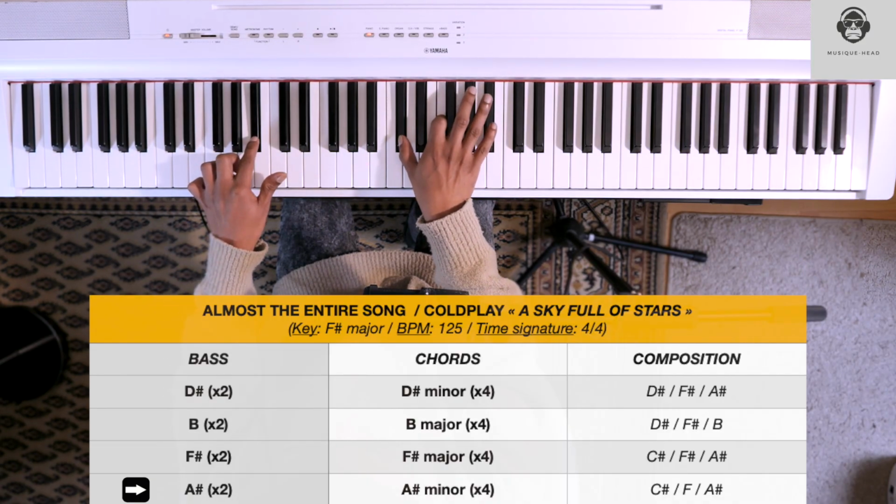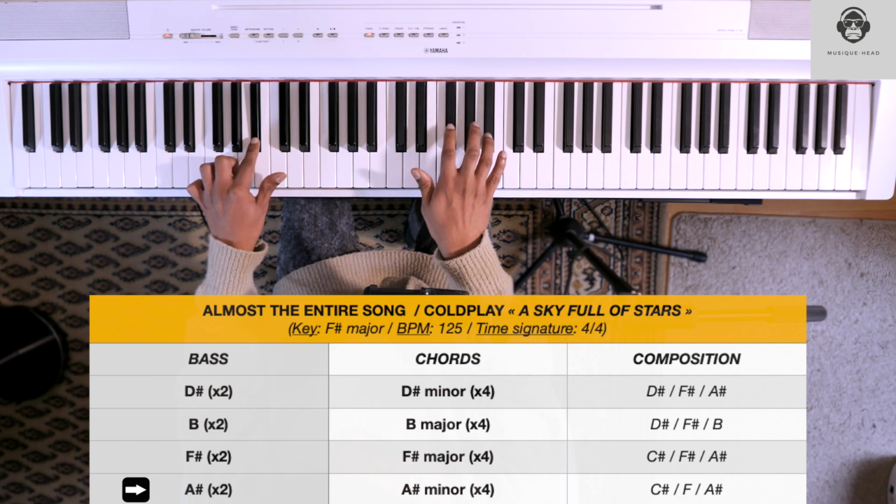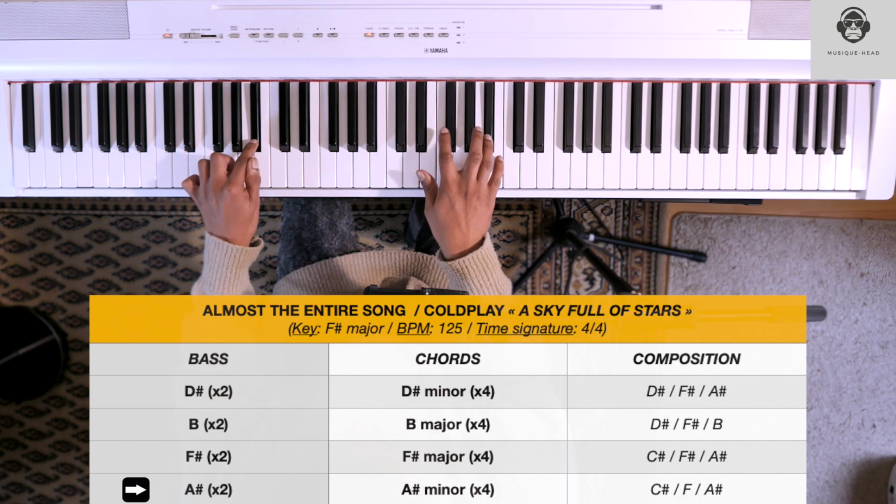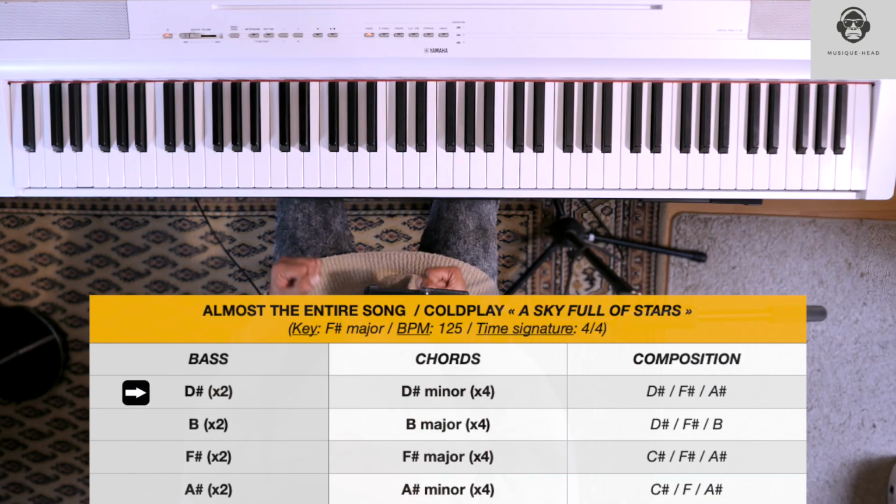And eventually, the A sharp minor composed of the C sharp, the F, and the A sharp, and the bass note of A sharp. And here's how you're gonna play these chords.